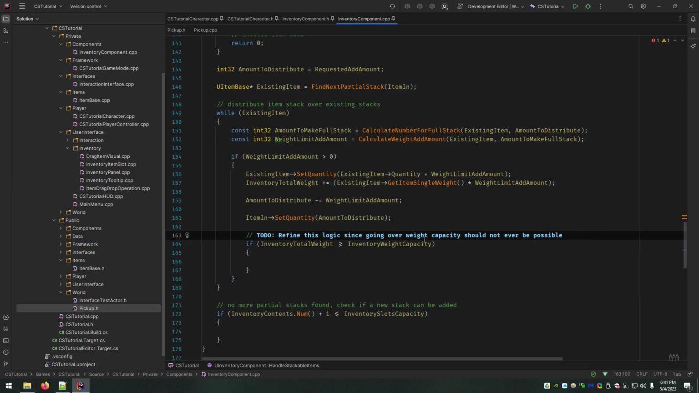But basically this should be impossible, so it doesn't hurt anything, but it's just how my brain works. I want all of my checks to be logical and be useful.